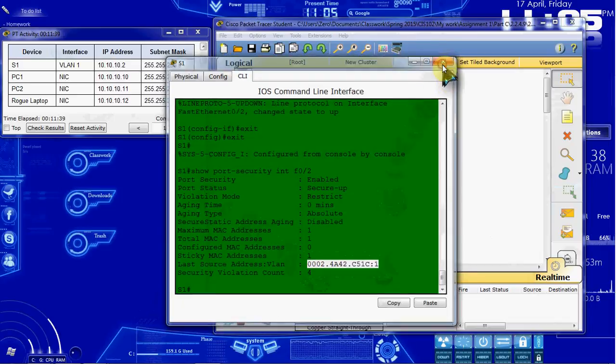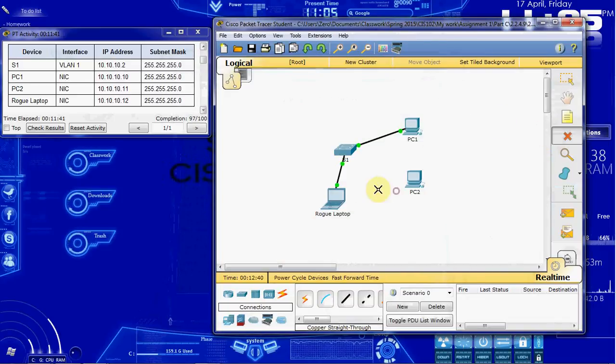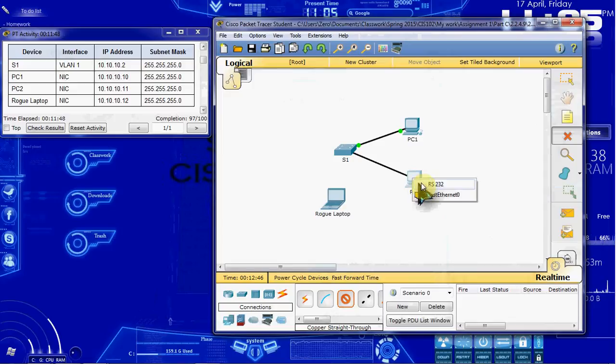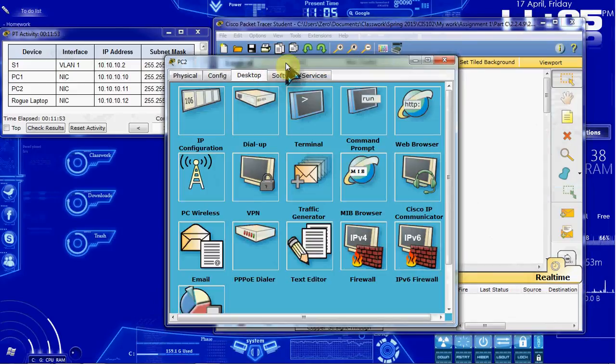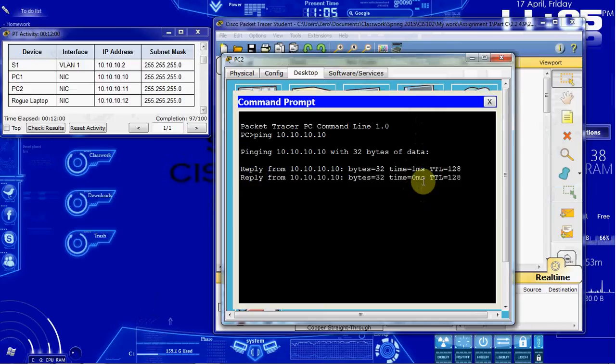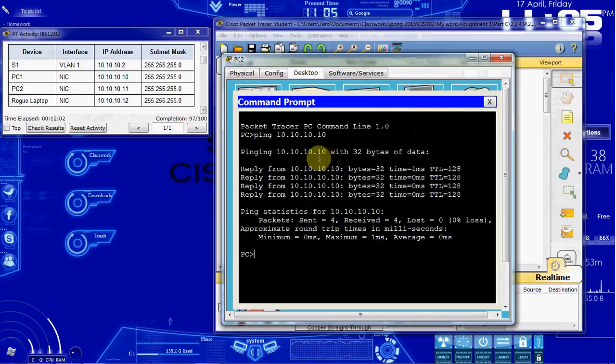So once we've confirmed that, we will go ahead and give PC2 back his cable. And then we will ping from PC2 back to PC1. And just like that, it's the same port, and we're getting pings back across now. Because the switch recognizes the MAC address for this PC and allows it to send packets across that port.